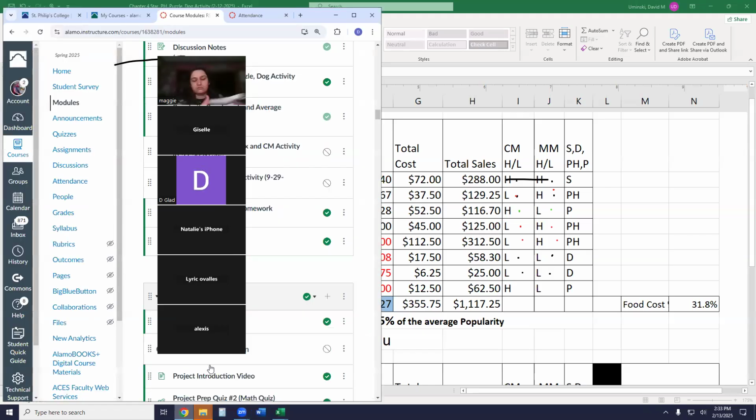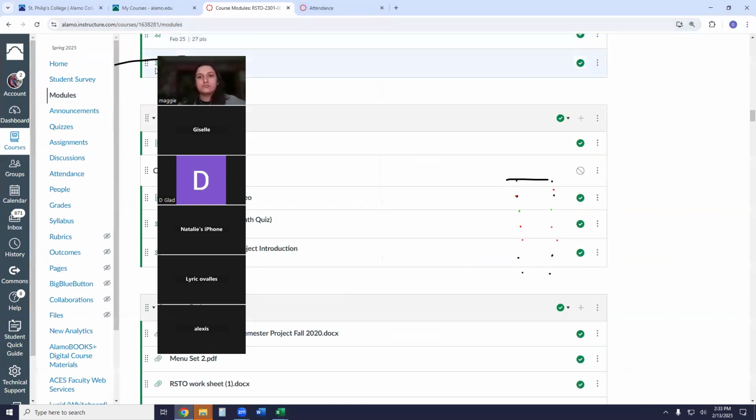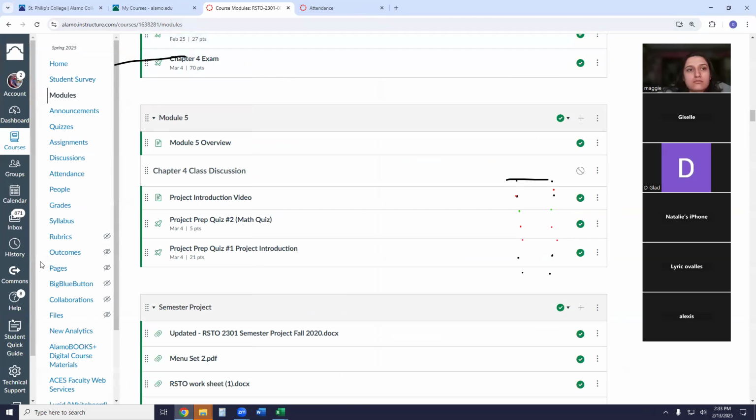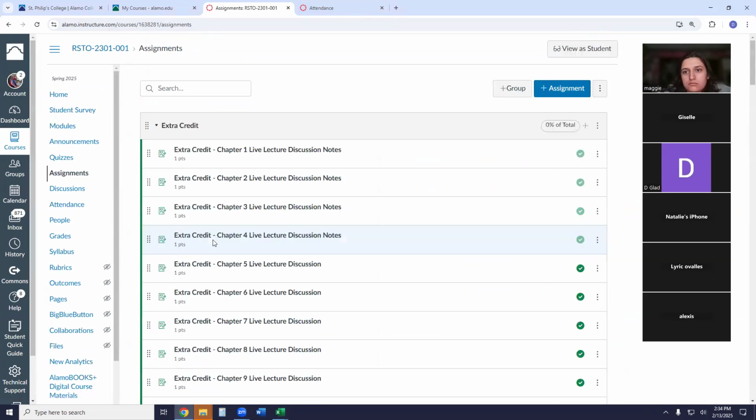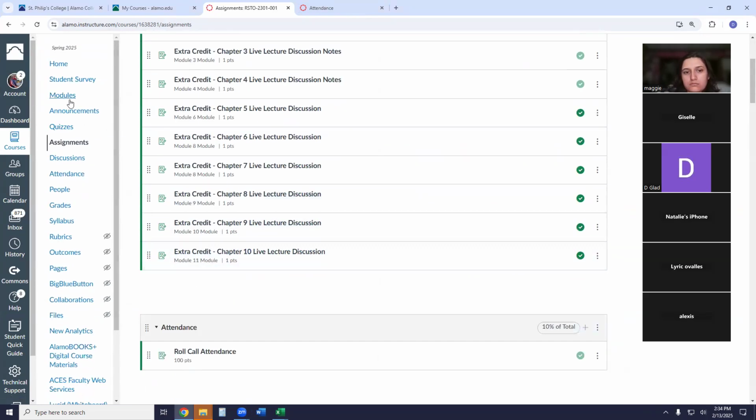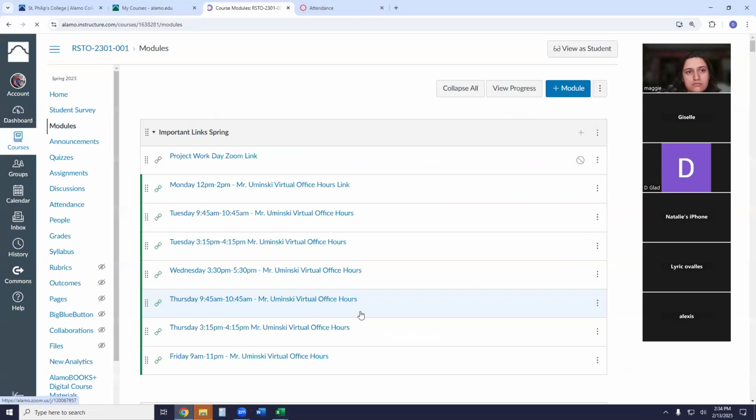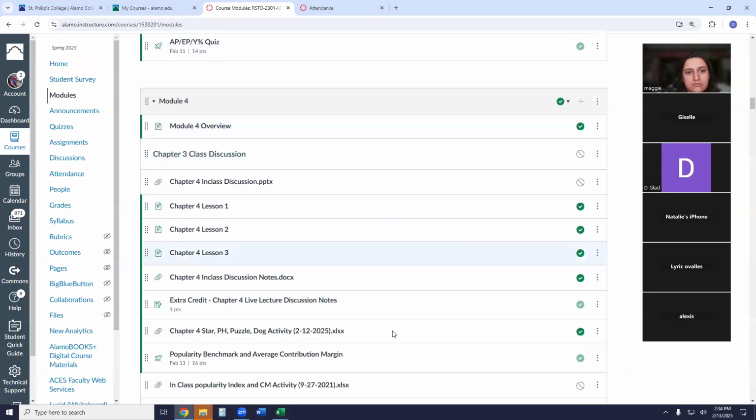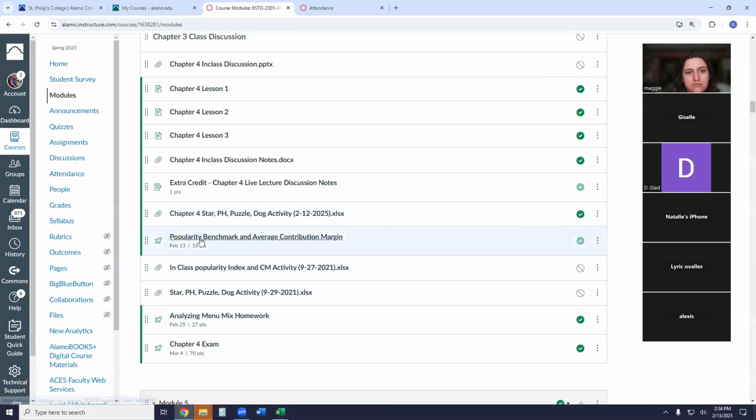So this will be two separate. What I want to show you is your homework assignments. So your homework assignments for chapter 4 include the popularity benchmark and average contribution, which you should have done before today. Okay, that was your homework.